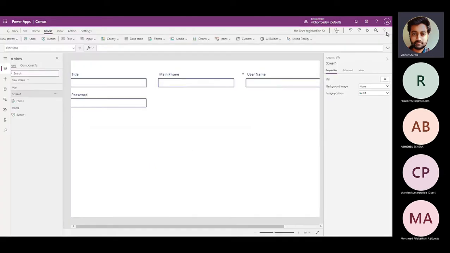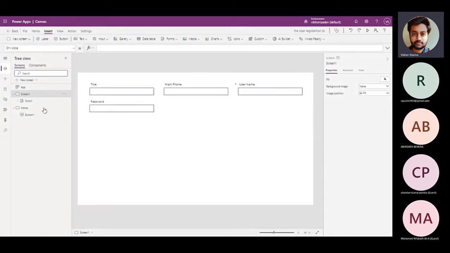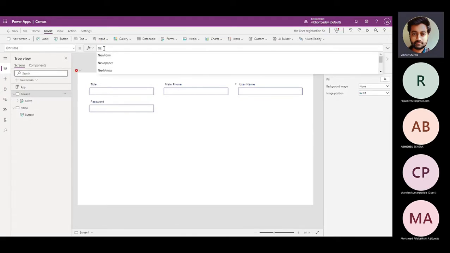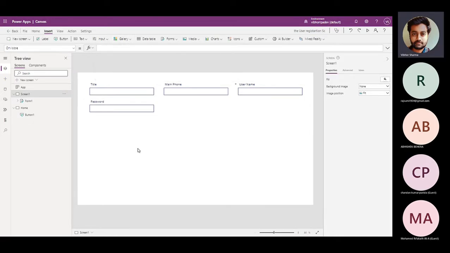This is one way of doing it. If you want to give the user a button, fine. If you do not want to give a button, then as soon as the screen is visible, you can put the same formula here, so that as soon as it is visible, a new form is there. So it's another way of doing it.